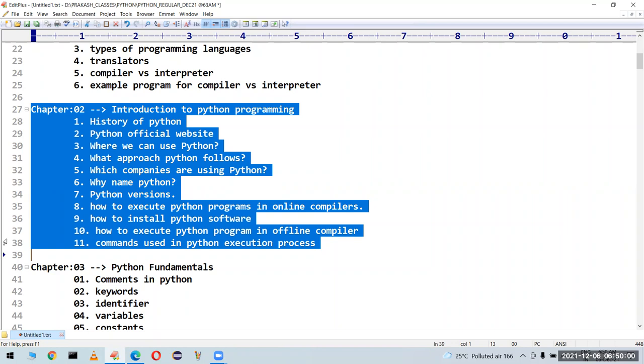Next, what approach is Python going to follow? This is the biggest benefit we have, because Python is an all-rounder. All-rounder in the sense that you can write scripting programs, functional programming, and object-oriented programming. Multiple concepts are supported by Python. That's why Python is an all-rounder. Based on your requirement, you can change it. Then which companies are using Python? Including Google, every company is using Python. That part we will see with proof.